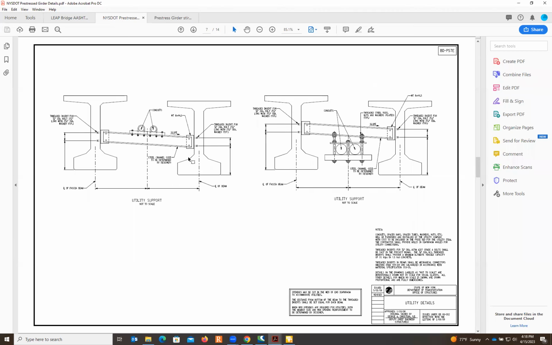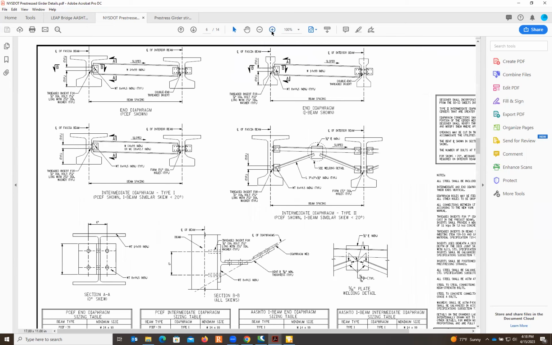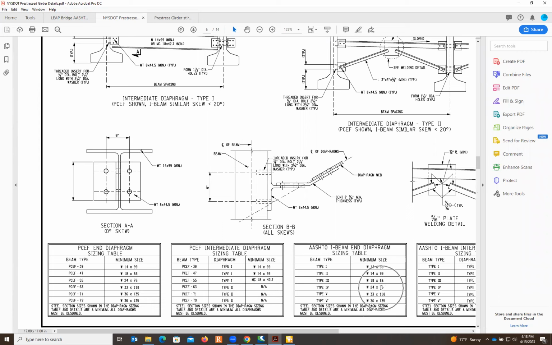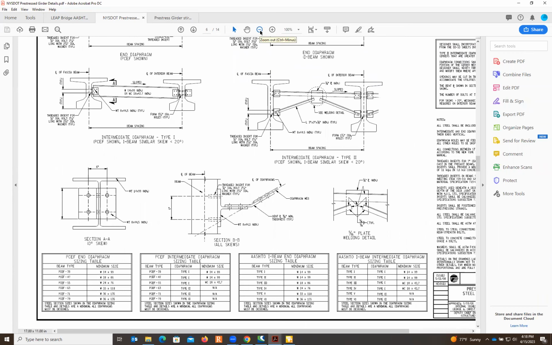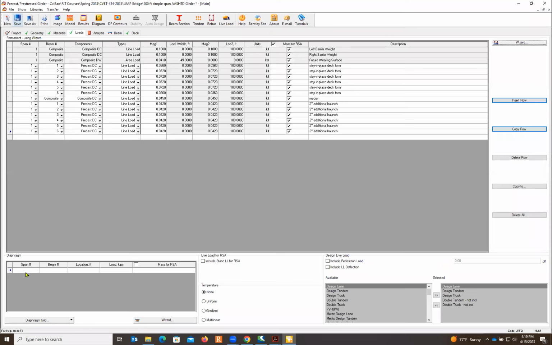for the diaphragm, okay, so right here, for the diaphragm, I just make this a little bit bigger. For the AASHTO I-beams, we have a type of 4 right here. So the minimum recommended size is 24 by 76, and we try that. Right here. Okay, so give that a shot. Okay, so after that, back to this program diaphragm, and we'll use the wizard.